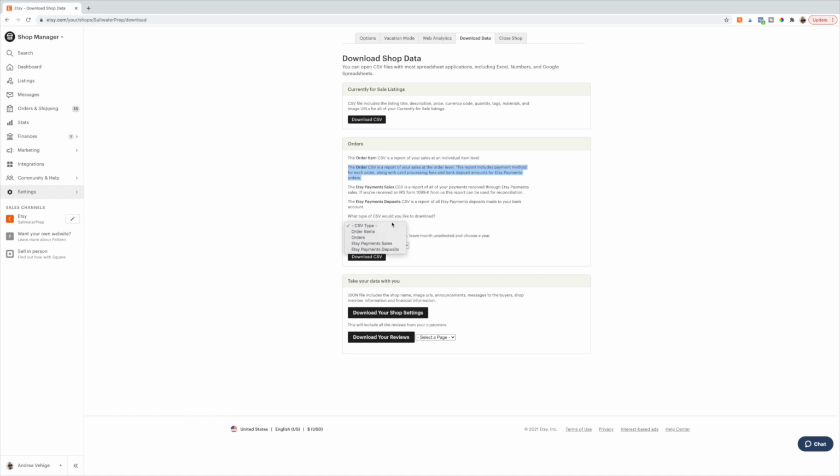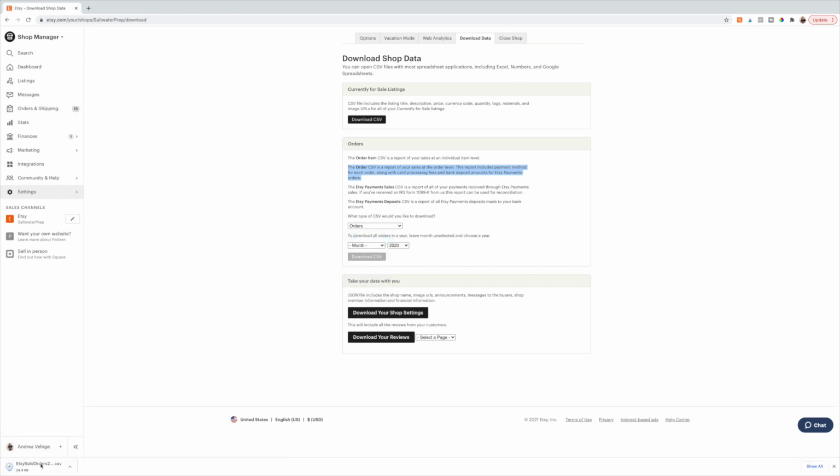To download that, what you're going to want to do is hit orders and then the year and the month that you're trying to download. If you don't want to download a specific month and you want the whole year, just leave the month blank, hit download, and it will download the entire year's worth of orders with all the information that each order has. Basically every single thing they have on file for that order will be in that file. If you are on a Mac, if you click it, it'll open up in Numbers. If you're on a Windows computer with Microsoft Excel, it'll automatically open up in Excel.